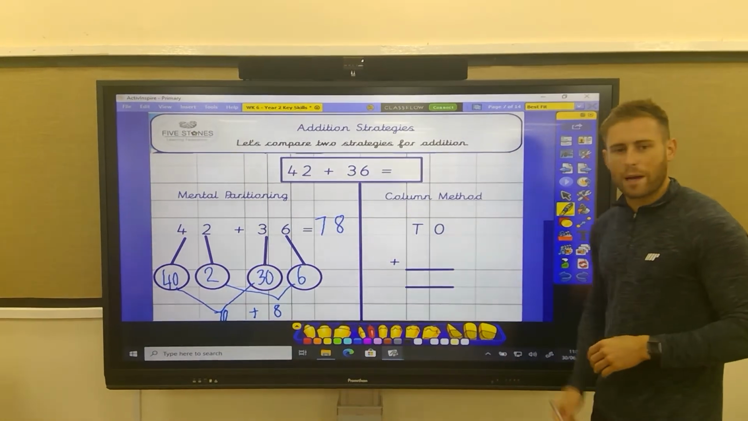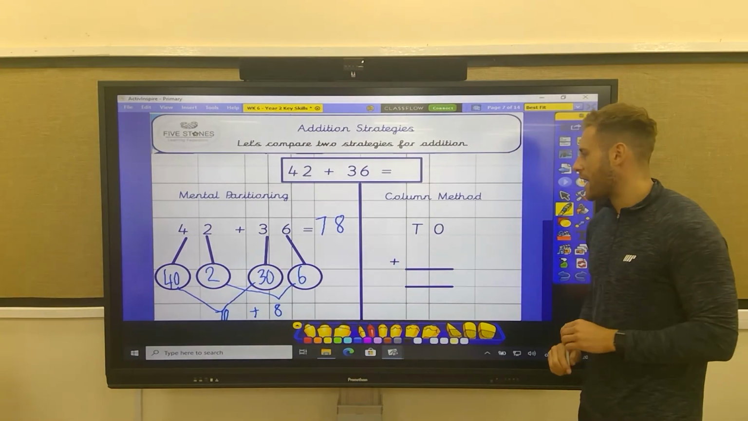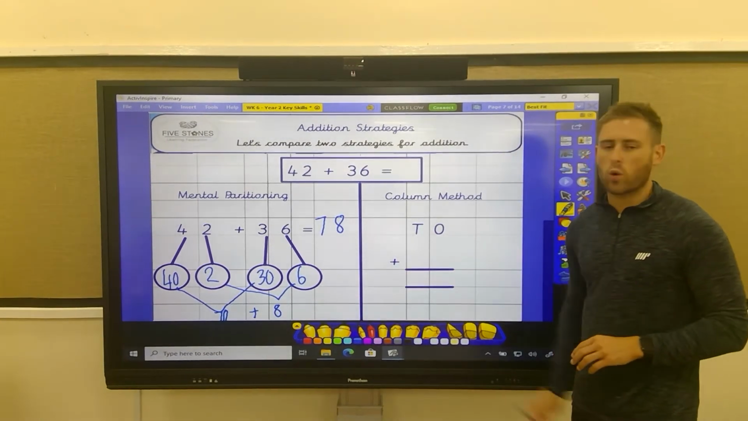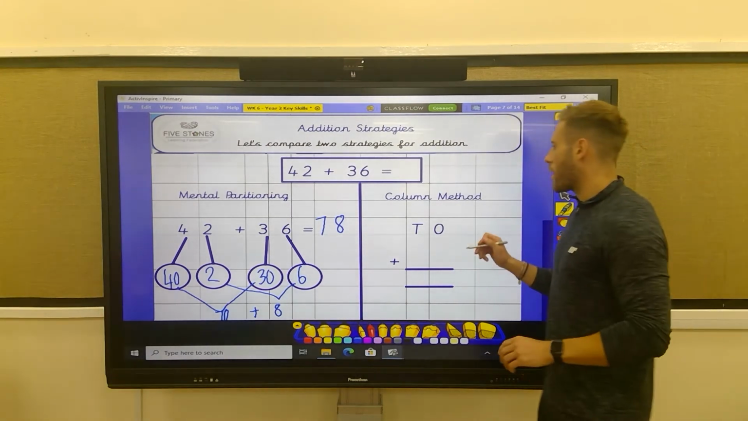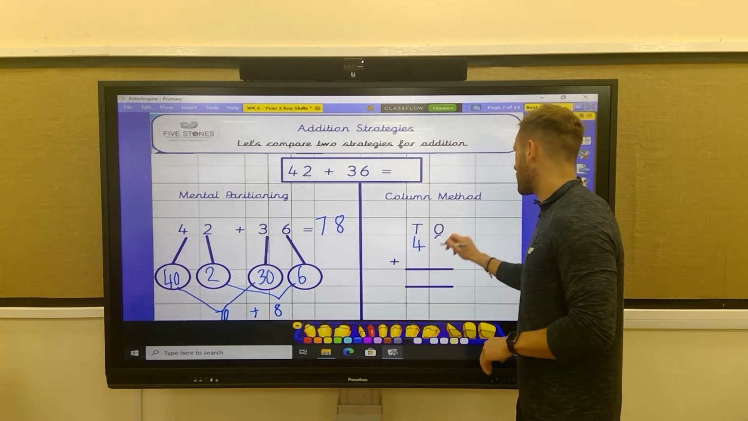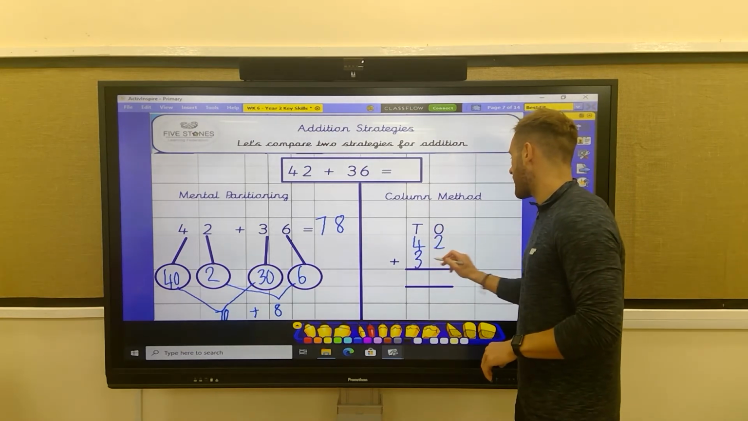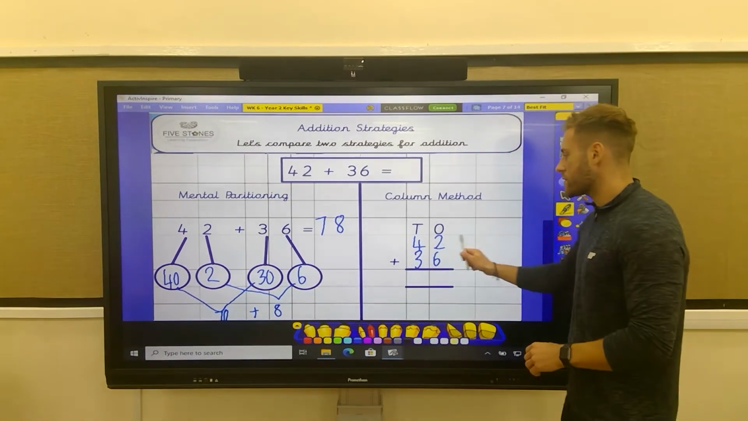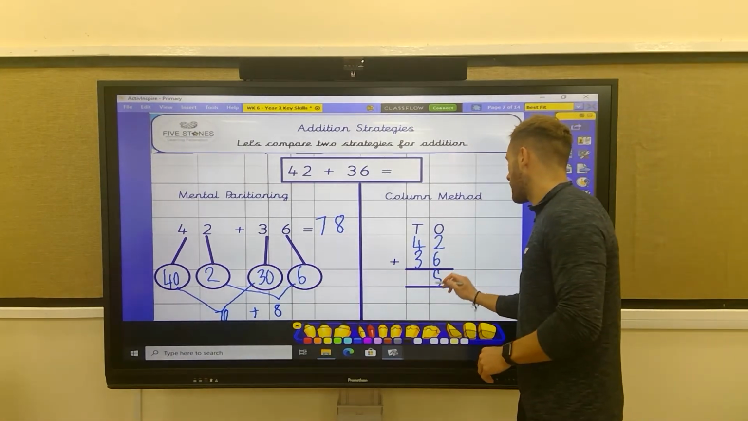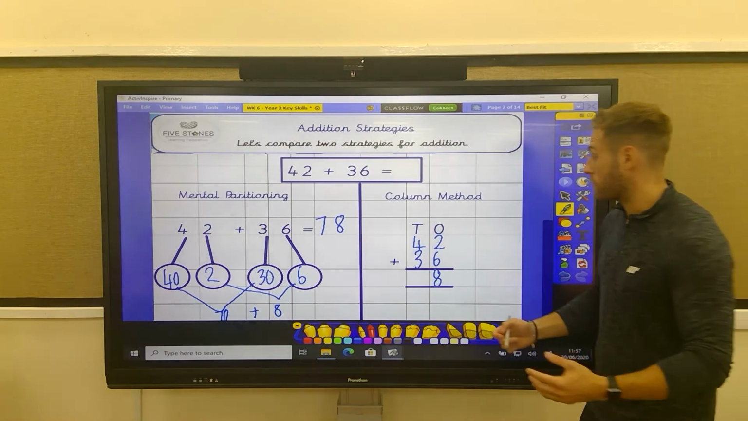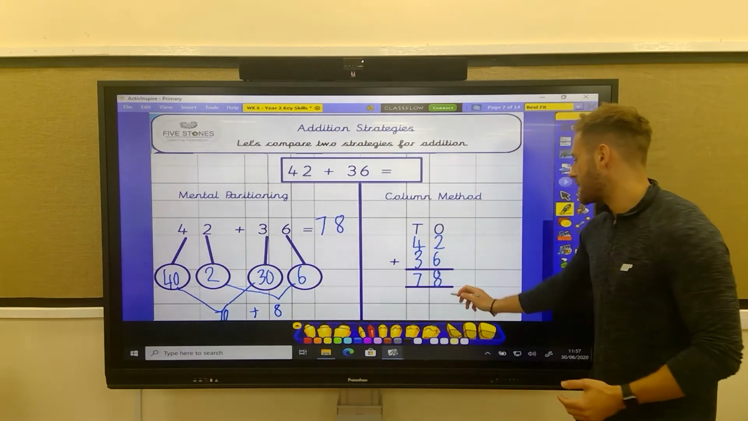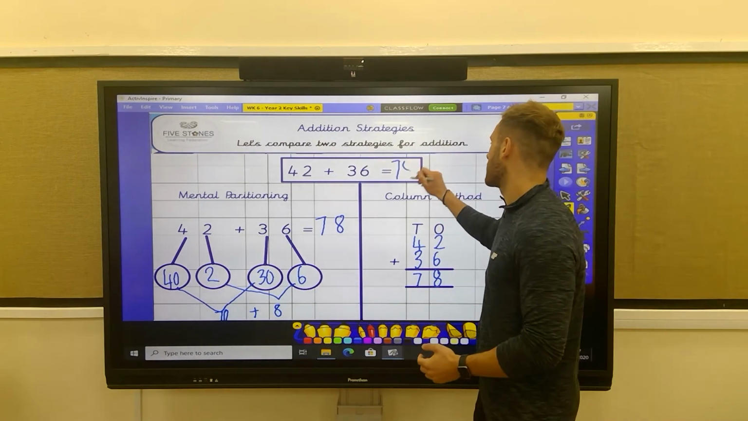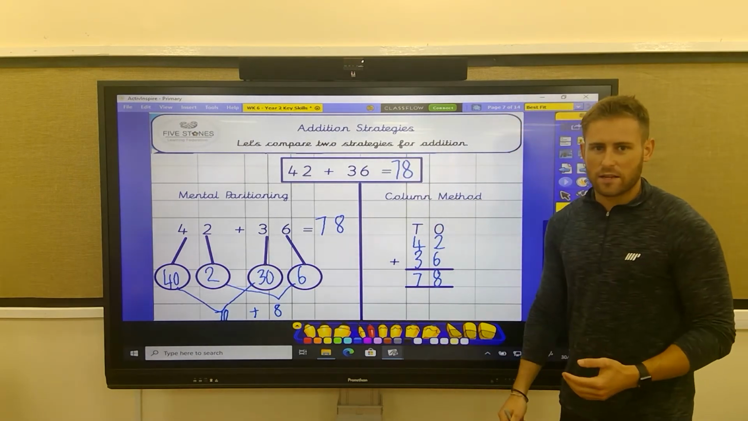You have a go first by pausing the screen and giving yourself some working out time and see if we get the same total. Off you go. Great work. So we should hopefully have 42 and 36. We start with our ones, 6 and the 2 gives us 8. Then we move to our tens with 4 tens and 3 tens, which gives us 7 tens. And again, we get the same result of 78.